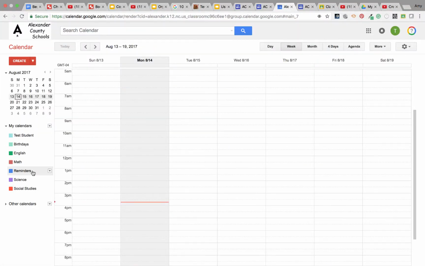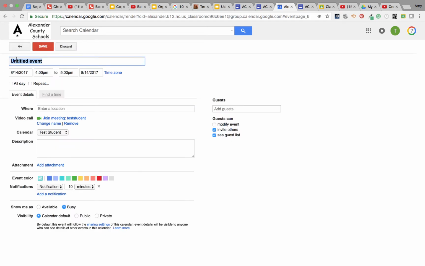Now that we have created our different assignment calendars, we can go ahead and add an assignment. So we're going to go ahead and you can select any area here on the calendar or go to create. When you go to create, just keep in mind it will automatically default to your name, so you might want to choose the calendar you want to add it to.